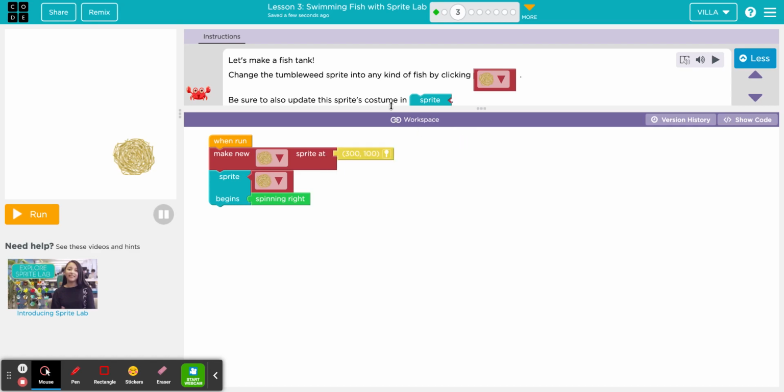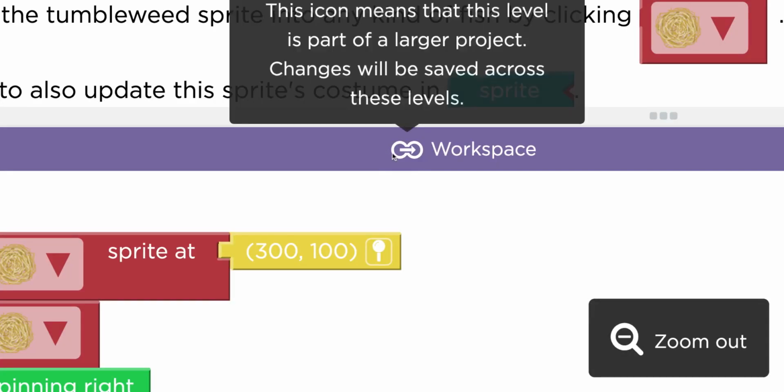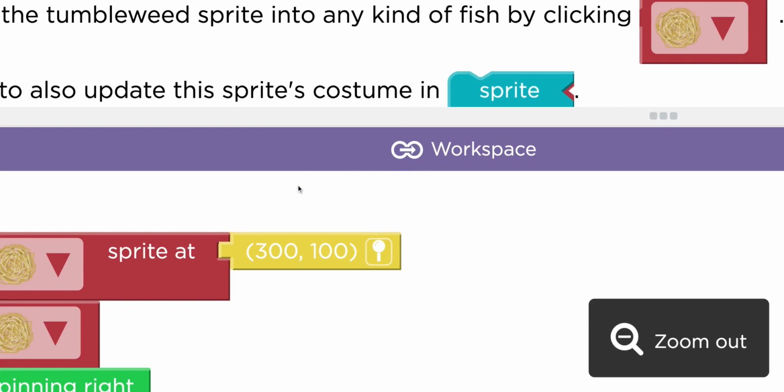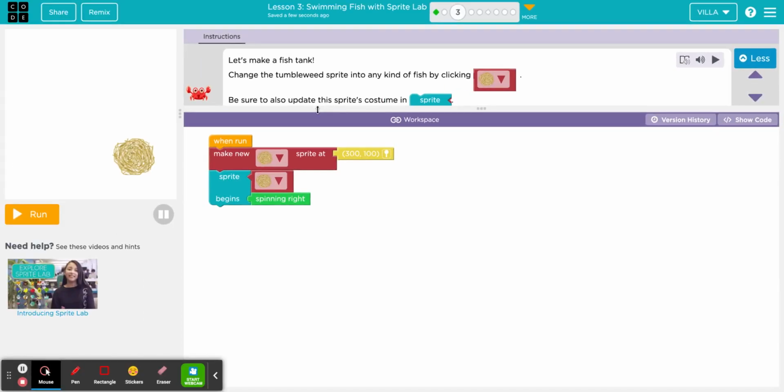This is bringing to your attention that we have a symbol right here. This symbol simply means that anything you do on this puzzle will carry over to the next one. So whatever changes we make here, when we go on to puzzle number 4, those changes will come with us.